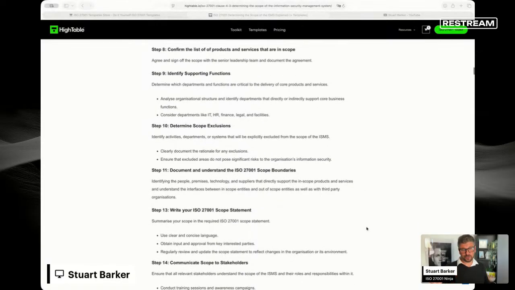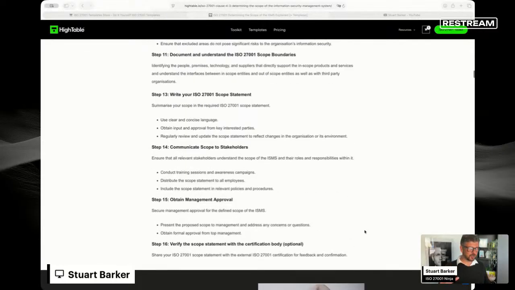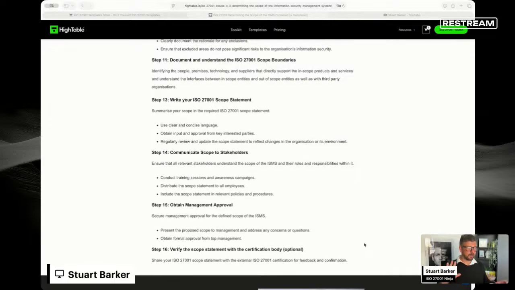Determining the scope exclusions, so what is in and what is out of scope, documenting that, writing your scope statement, and getting that management approval, right? Again, it is not the role of the information security officer or the ISO 27001 implementer to tell the company what the scope is. The company decides what the scope is, and then the management team signs that off.